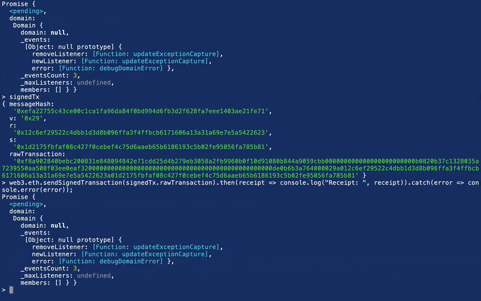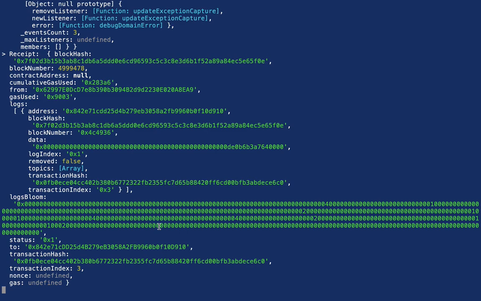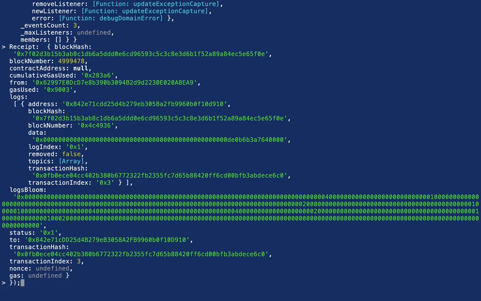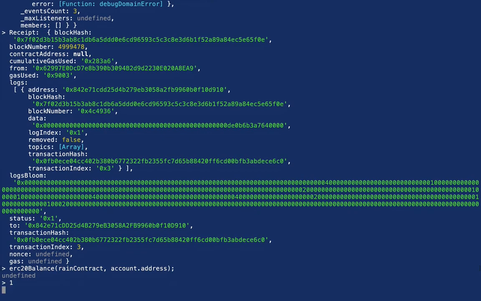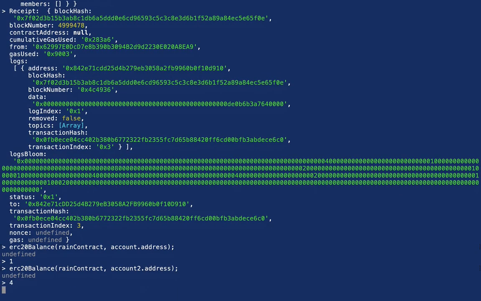We'll see what happens. So we'll have to wait, and this will take a minute, and then we'll see what happens. So you can see that after probably a little over a minute, I got back my receipt of the successful transaction. So let's just do a quick check. ERC20 balance. So we'll just check account 1. So I only have 1, and then account 2 has 4. Okay, so exactly what we expected.